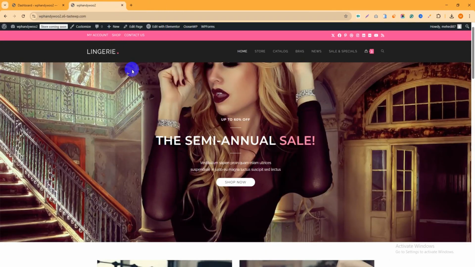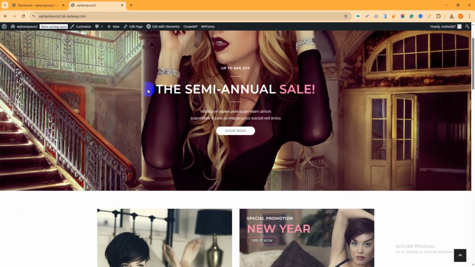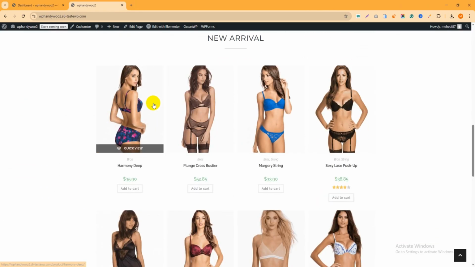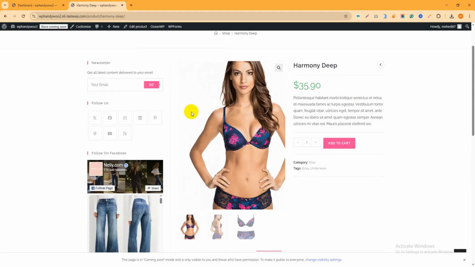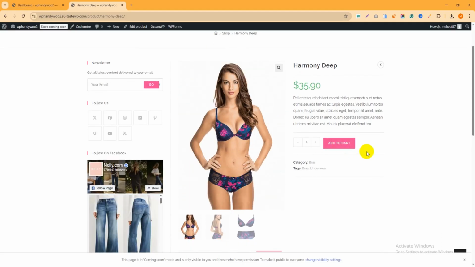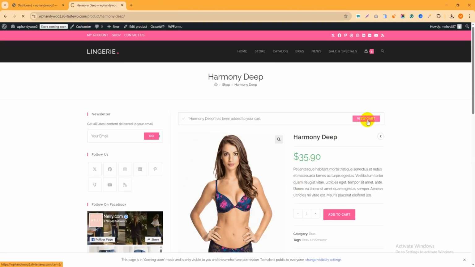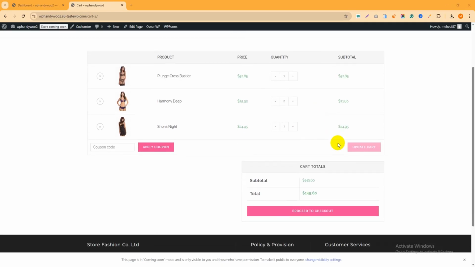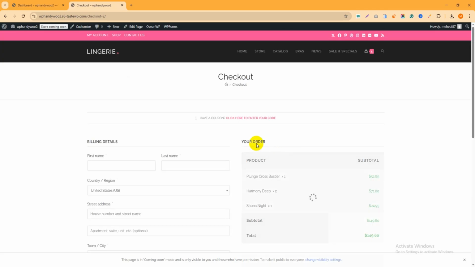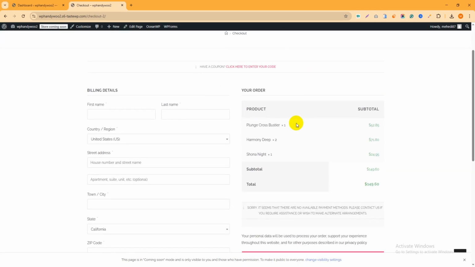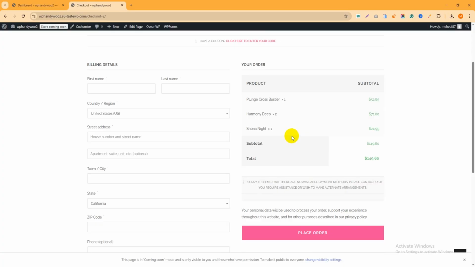Very fast, let's check what I'm going to do in this tutorial. You can see this is an e-commerce website. Just scroll down and try to add a product. Just click over here, then it will redirect to the product single page. This is the product single page or product page. Now try to purchase it. So click over here, add to cart, then view cart. Just scroll down and you can see proceed to checkout. Just click this button. Then this is the checkout page and you can see payment method does not show here.